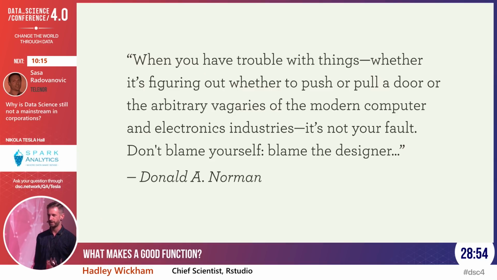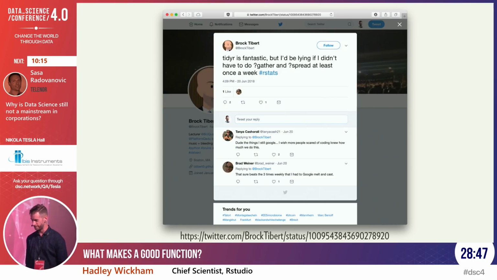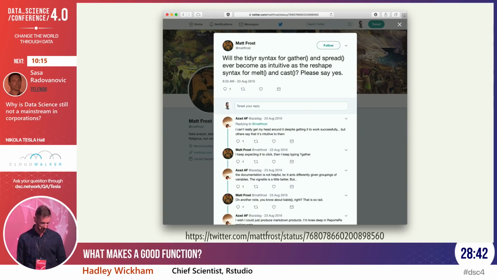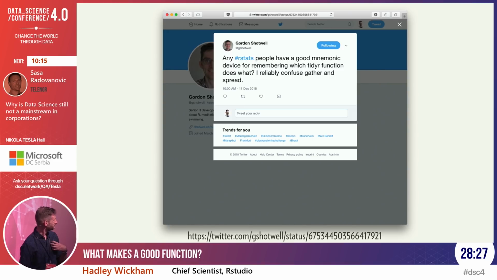So when you see R functions that people just cannot use, like they cannot remember the difference between spread and gather, and they have to Google it every single time, or look up the documentation again and again, you shouldn't blame yourself when you're using those functions. You should blame the author of those functions. And people have been asking this since 2015. So when I look at this, I think, well, maybe there's something not quite right with the design of the spread and gather functions.